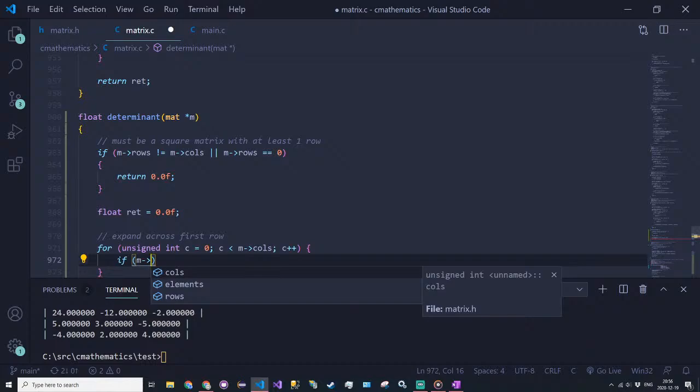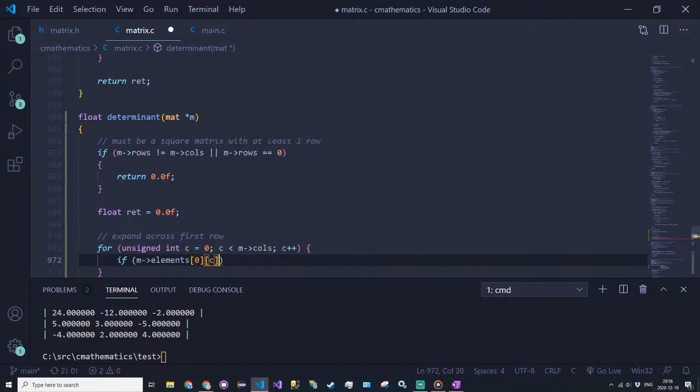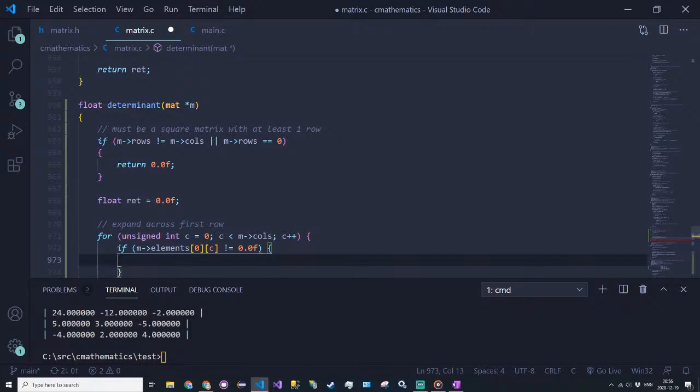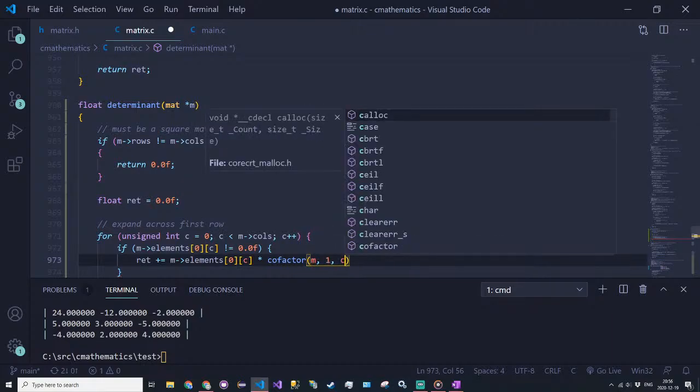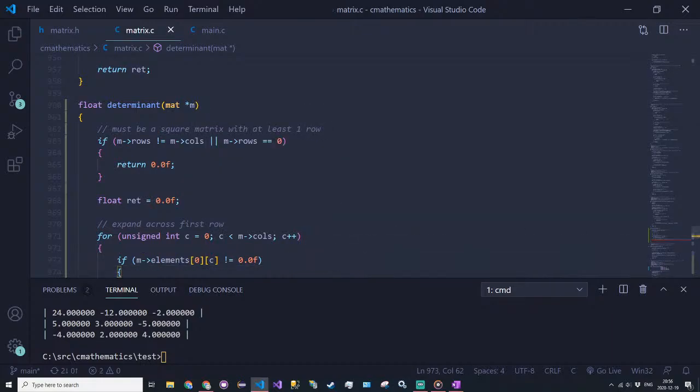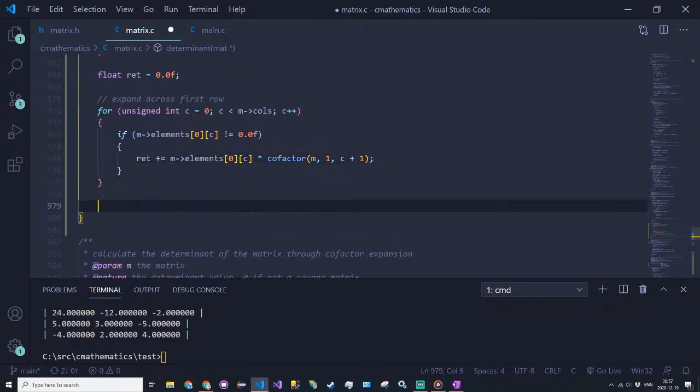If m dot elements at 0 at c does not equal 0, we will add the cofactor times the element. So ret plus equals m dot elements at 0 at c times the cofactor, passing in m, and then the row is 1 and the column is c plus 1. And at the end, just return ret.